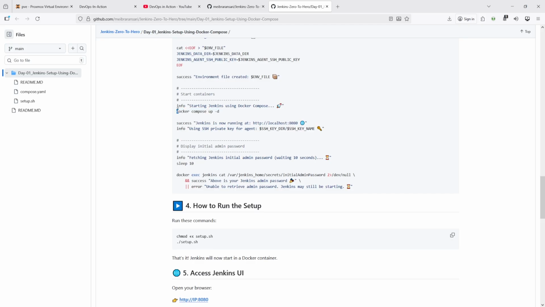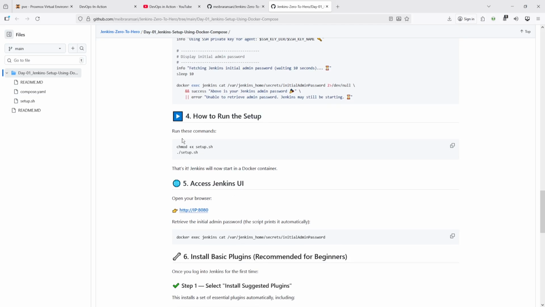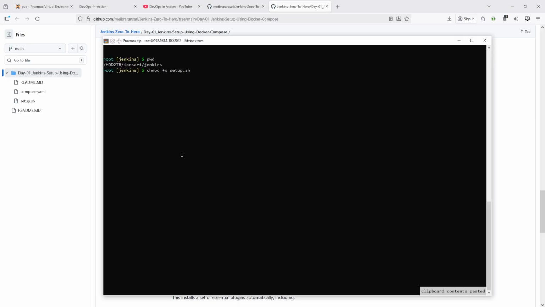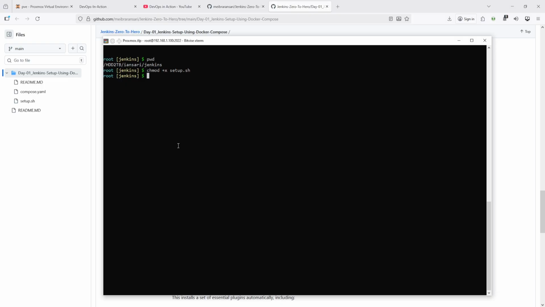After that I am running docker compose up -d and printing information, and this is again the information, and after that we are waiting to fetch the password of Jenkins. Okay, once it succeeds we will get the details. So let's set up. It is a very simple thing, just copy, paste and run it.